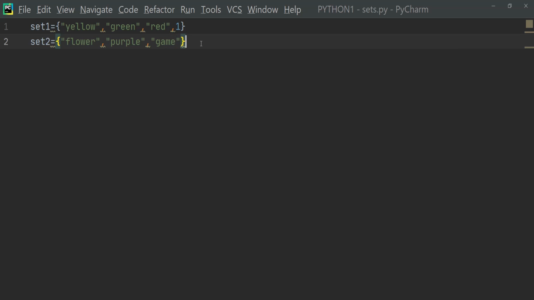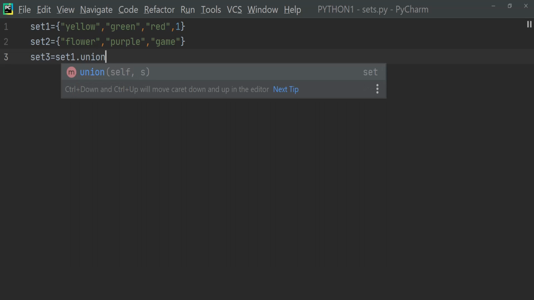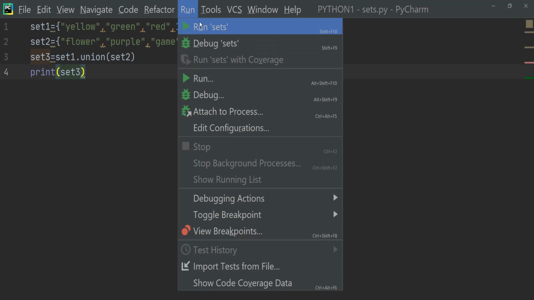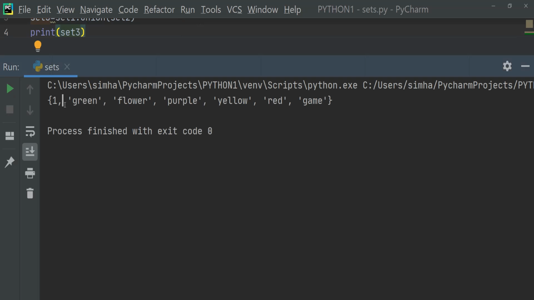Now I want to add these 2 sets. I can use the union keyword to combine these 2 sets. set3 equals set1.union(set2). Okay, now I'll print my set3, print set3. Now let us see what it is. Run set. Yeah, it has returned a set which contains all the elements of set1 as well as set2.